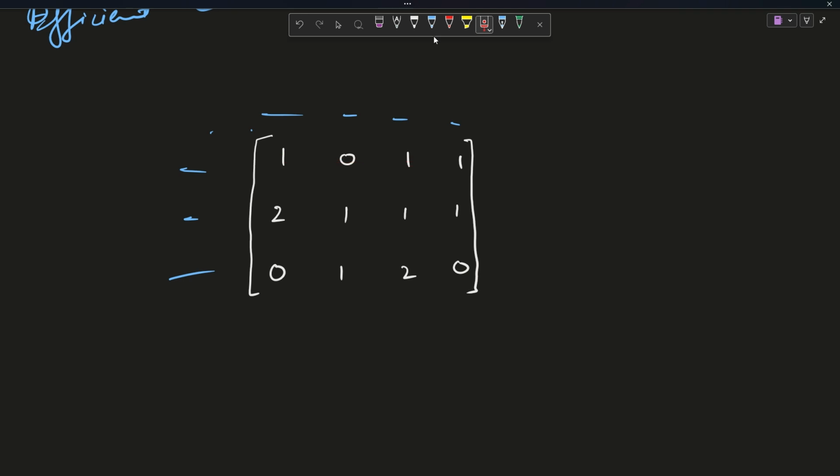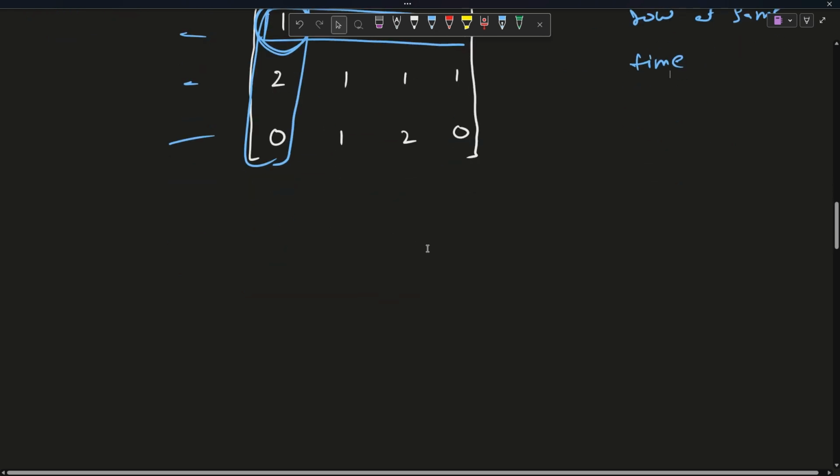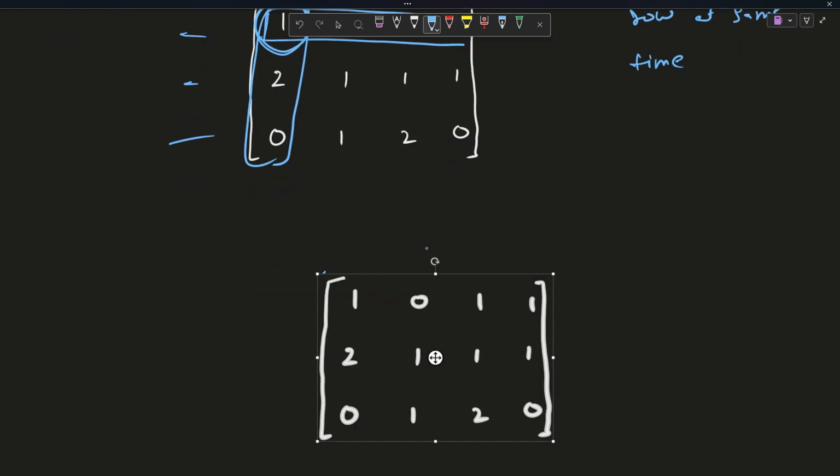Now, there's a problem here also. If you see closely, these are the ones we are using. The problem is this element. This element is contributing to the column and the row at the same time. That is 0, 0 contributing to column and row at same time. This has to be avoided. So what can I do? Let me copy paste it again. What can I do?